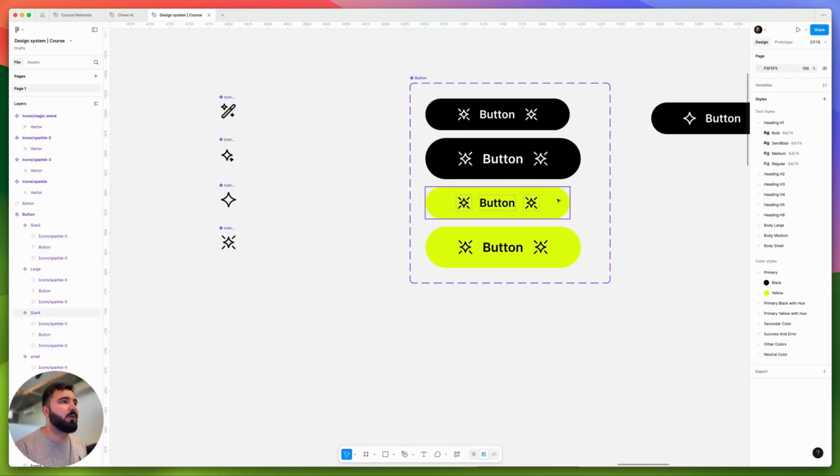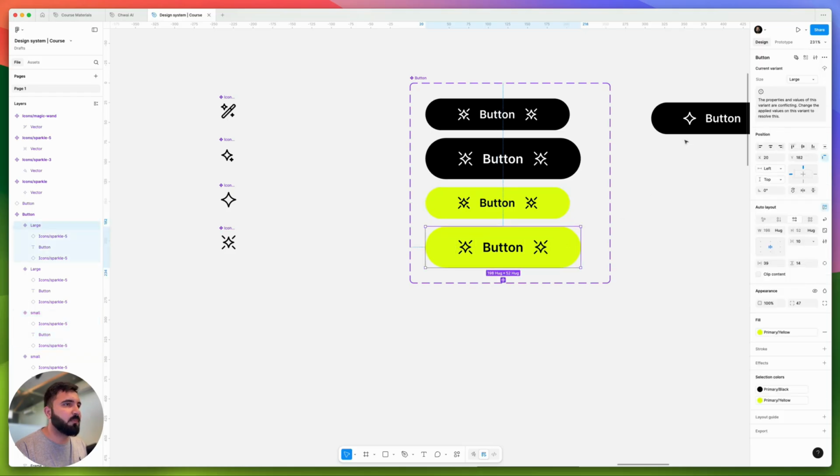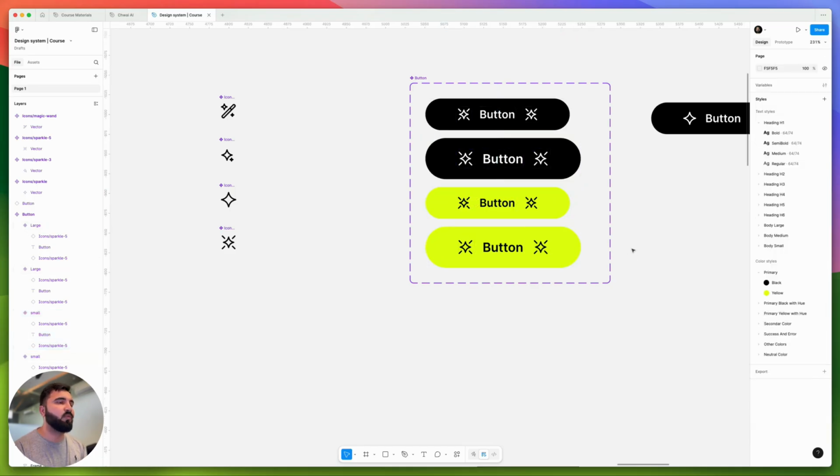All right, perfect. And you can see over here we have the sizes. All right, so this should be small and this should be large. It is the same. Okay, so I will make this small and make this large. And now you can see over here the properties and values of this variant are conflicting because we assigned small here, and large here, large here. So this time what we can do over here is create another property of button. One is size and one is style.